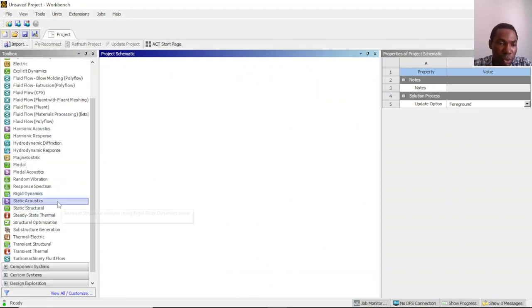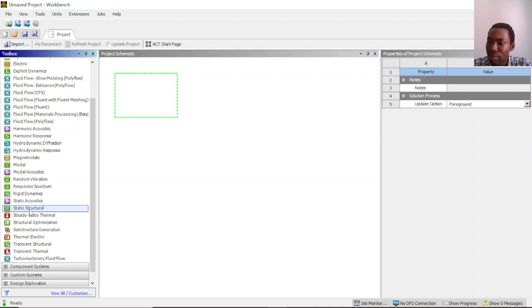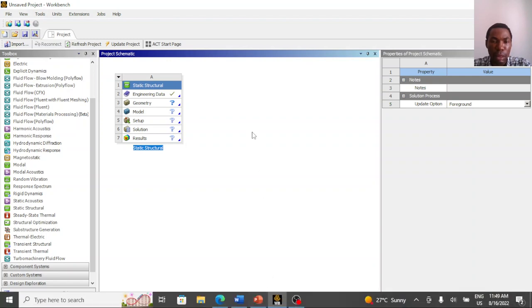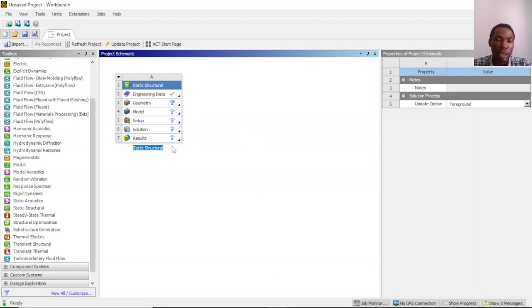As we always do, on the left hand side, click on the static structural, left click on it and drag and drop to the middle of the screen. After this, we can change the name of the static structural system. By default it is called static structural. We can call it beam symmetry problem. You can give it any name you want.